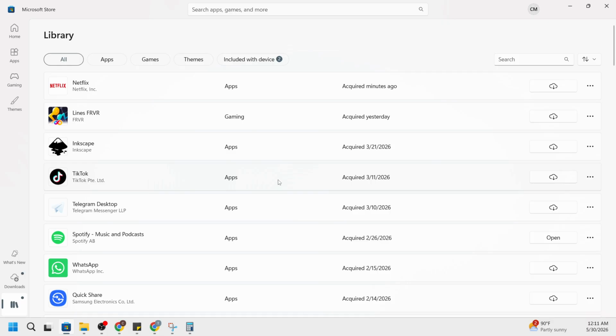The store will remove the app from your device, and the listing should disappear from the installed section once the process finishes. If you don't see an uninstall option, that simply means this particular app can't be removed through the Microsoft Store. Some system components and certain desktop applications aren't managed here, so the option won't appear.